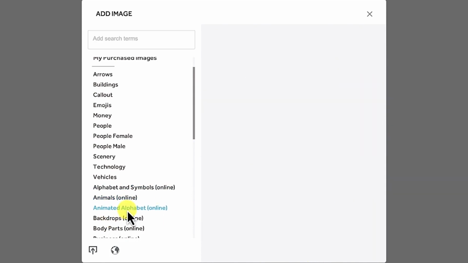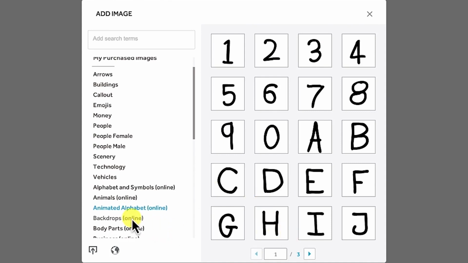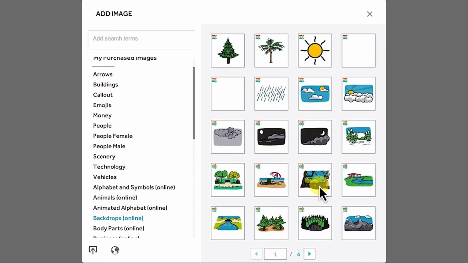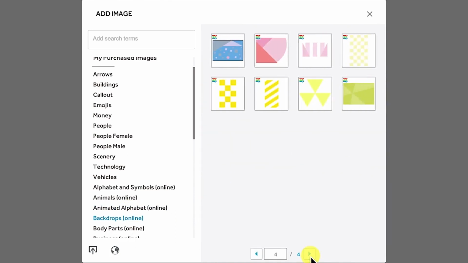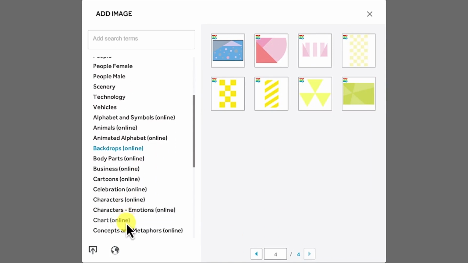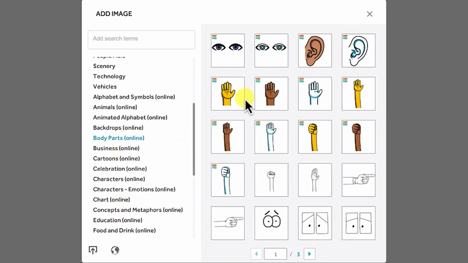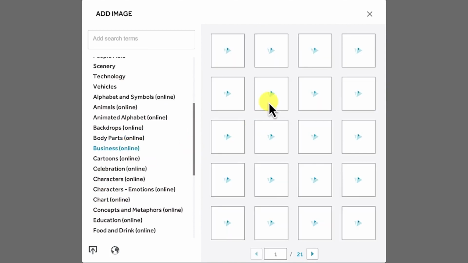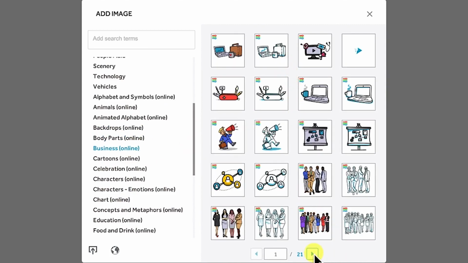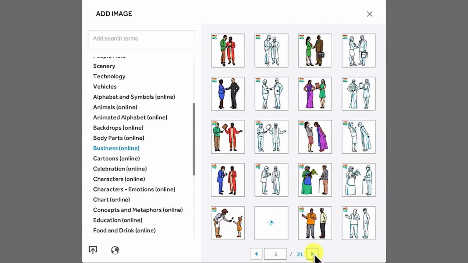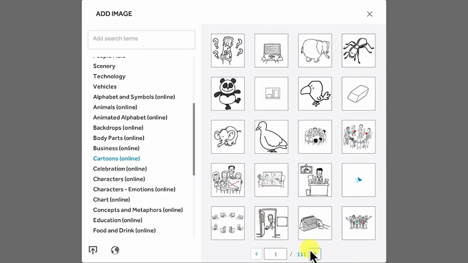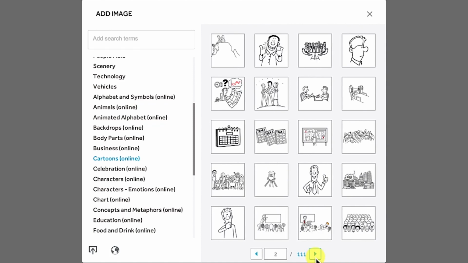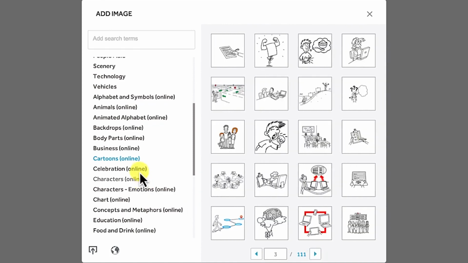Different kinds of animals. You have animals, animated alphabets, and then you have backdrops, different kinds of backdrops in cases when you want to apply backdrops to your stories. You can see them over here when creating different kinds of content. So you have body parts all over here. You have business features. You can see them, different kinds of businesses, ideas or things that you can easily use to tell people about your business. You have cartoons of different types. You can just check around and you see different kinds of reactions, different kinds of scenarios showcasing your message.